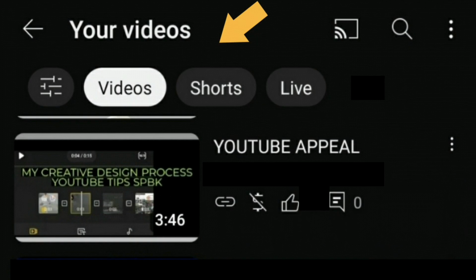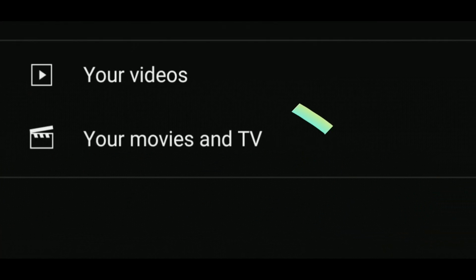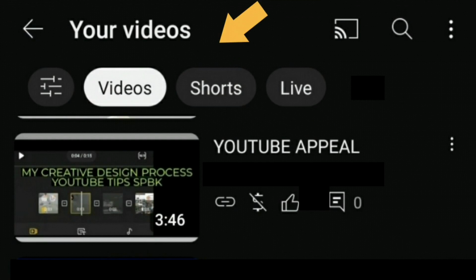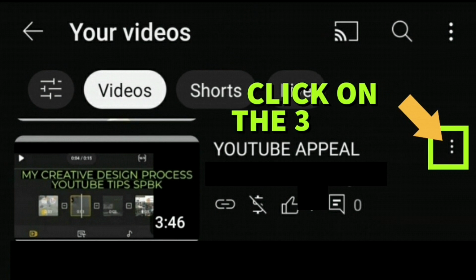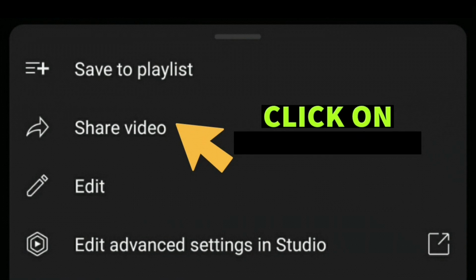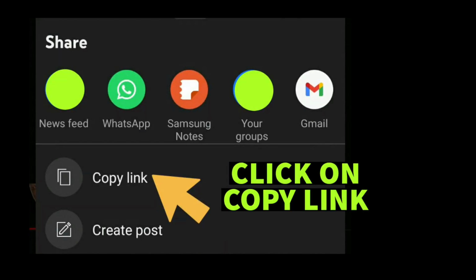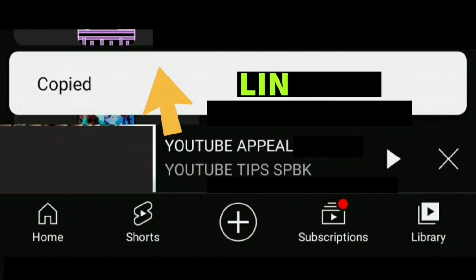If that doesn't work, you'll need to go back and click on the libraries icon, and then you'll be able to click on your videos. So then the video that you're going to copy the URL for, you need to click on the three dots on the right hand side and then click on share video. Then you click on copy link. Then it will say copied.